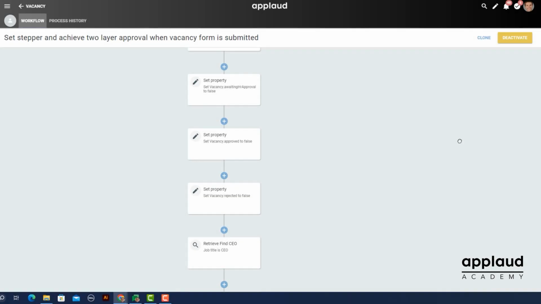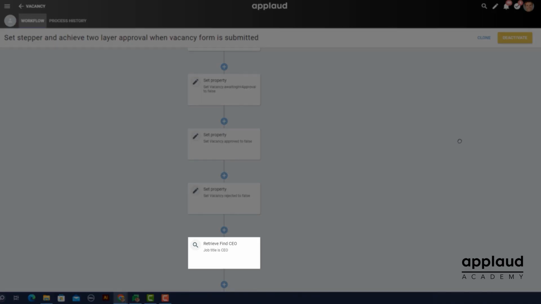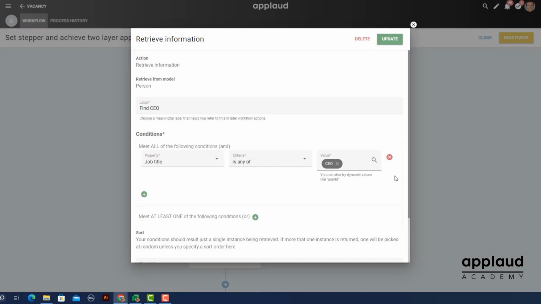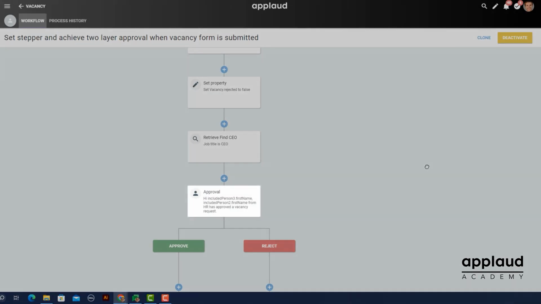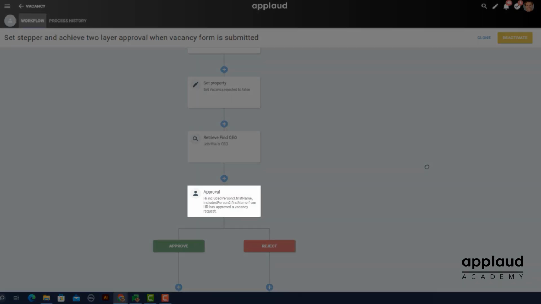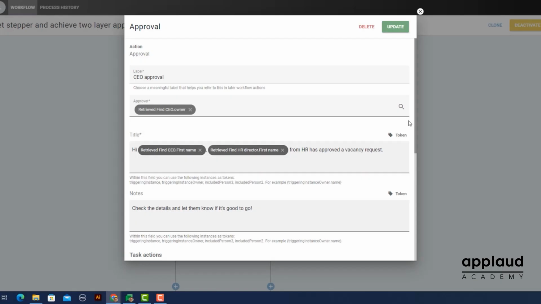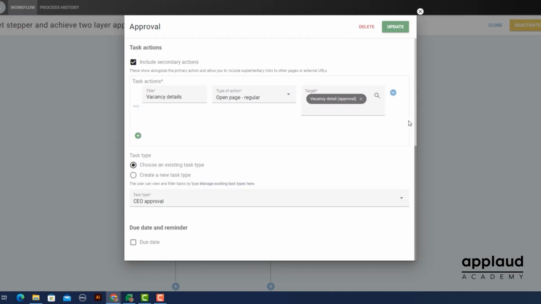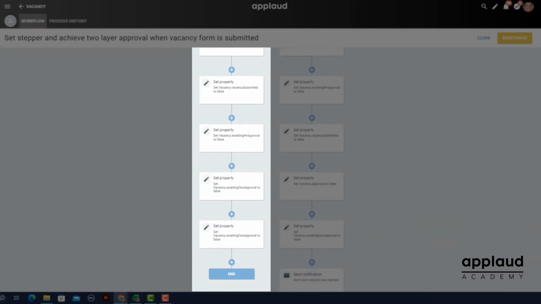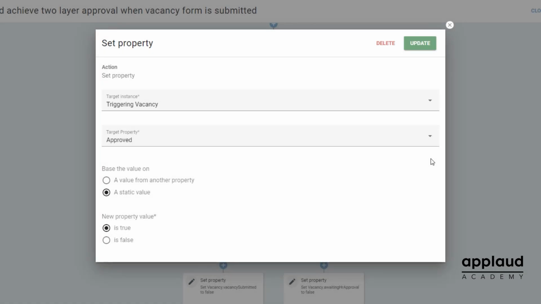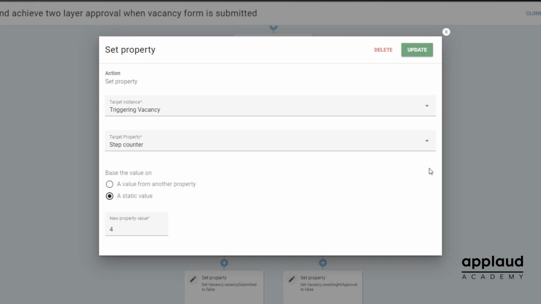Then retrieve the relevant person for your next layer of approval. In our example, that's the CEO. Follow the same steps as you did for the first layer. Then, when ready, repeat the set property actions for your step counter and Boolean properties. In this case, we're changing the approved Boolean property to true and the step counter to 4, the final step.